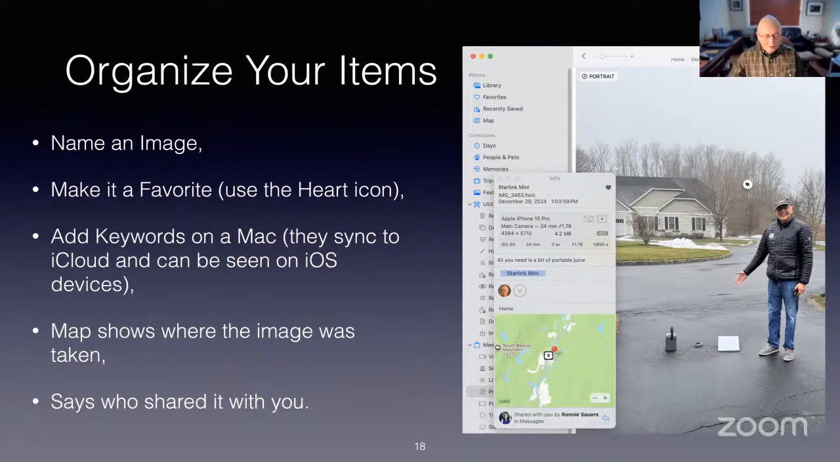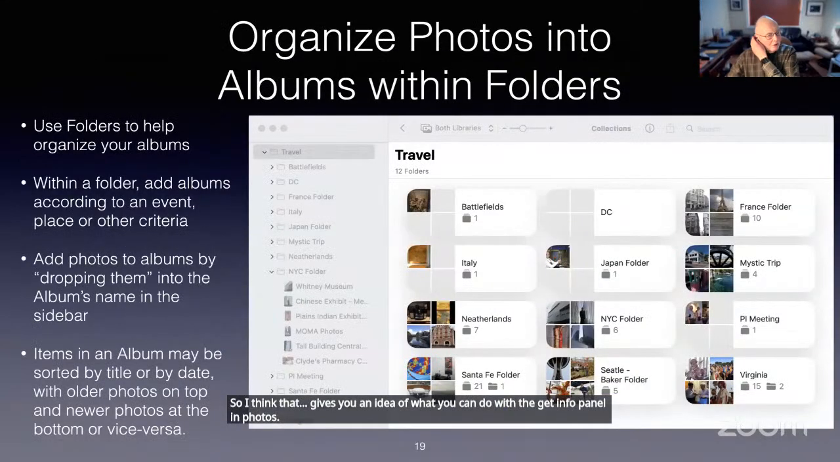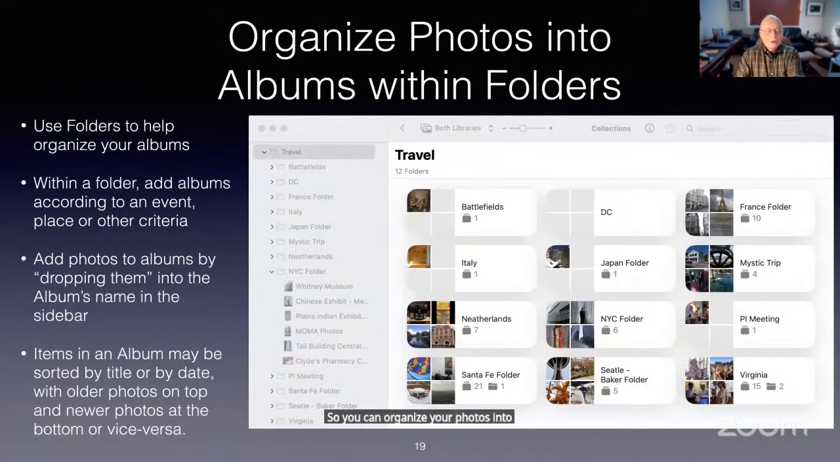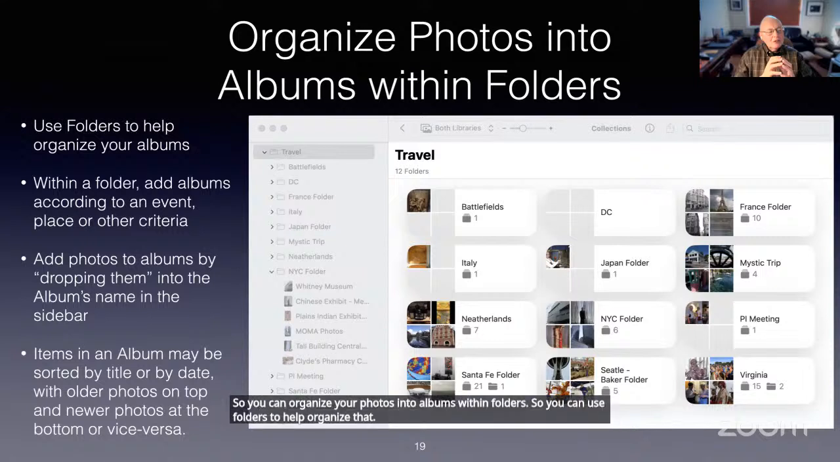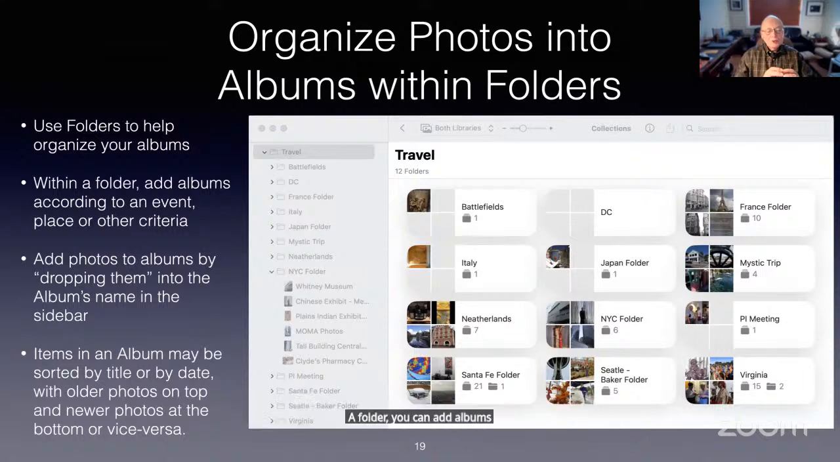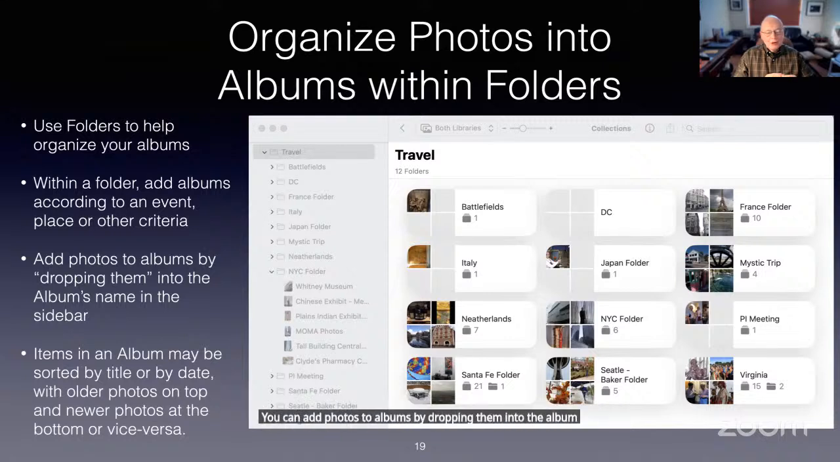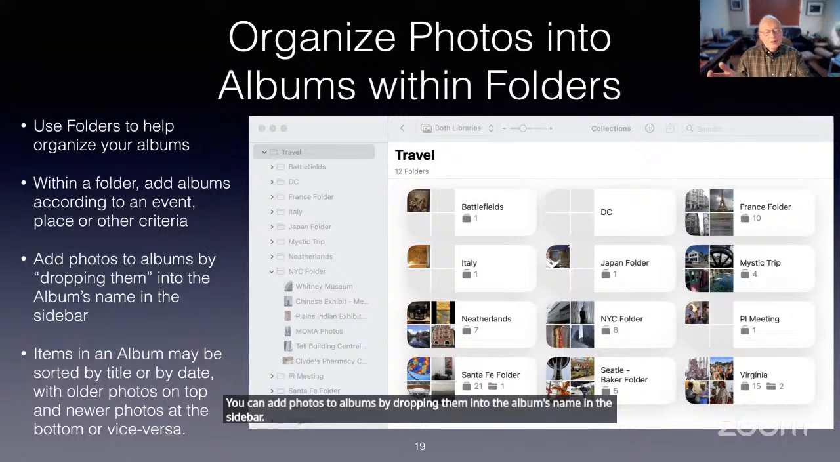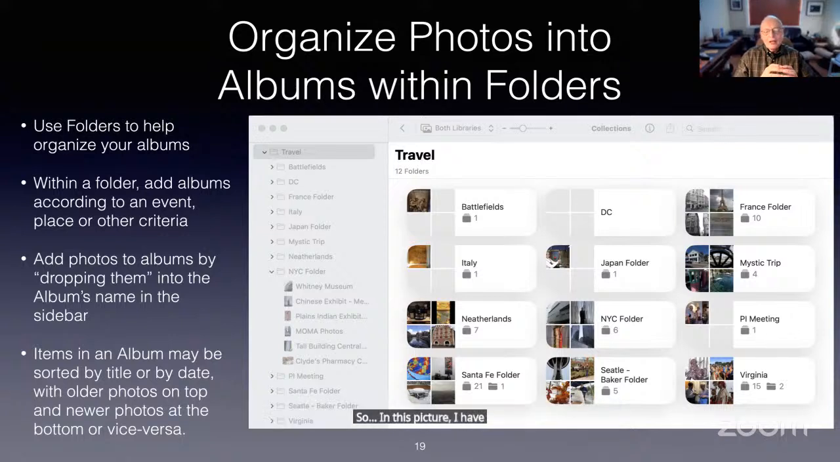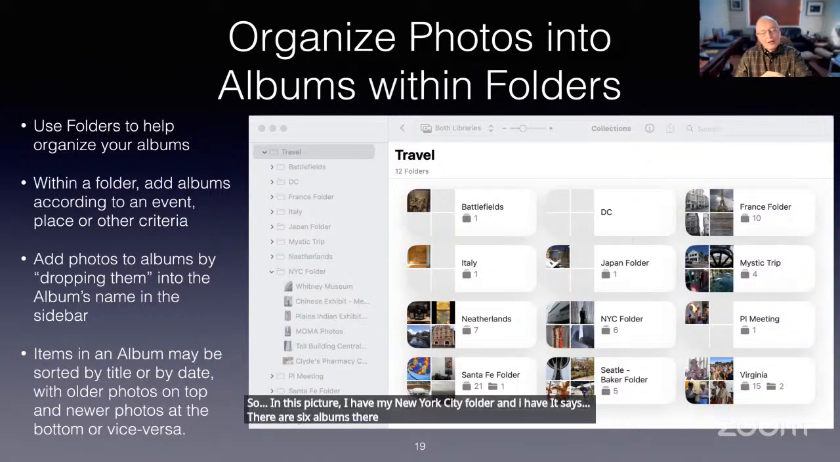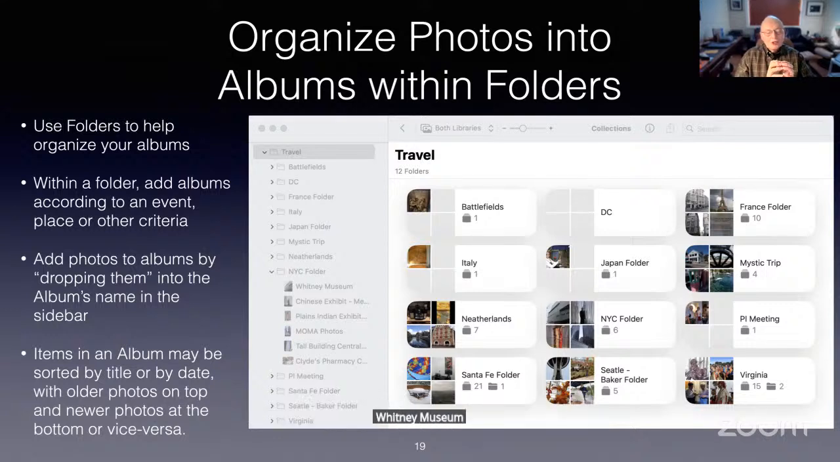panel in Photos. So you can organize your photos into albums within folders. So you can use folders to help organize a folder. You can add albums according to an event, place, or whatever criteria you feel is important. You can add photos to albums by dropping them into the album's name in the sidebar. So in this picture, I have my New York City folder, and it says there are 6 albums there, and here they are. Whitney Museum, Chinese Exhibit, Plains Indian, MoMA, Tall Building, Central Park, Clyde's Pharmacy.